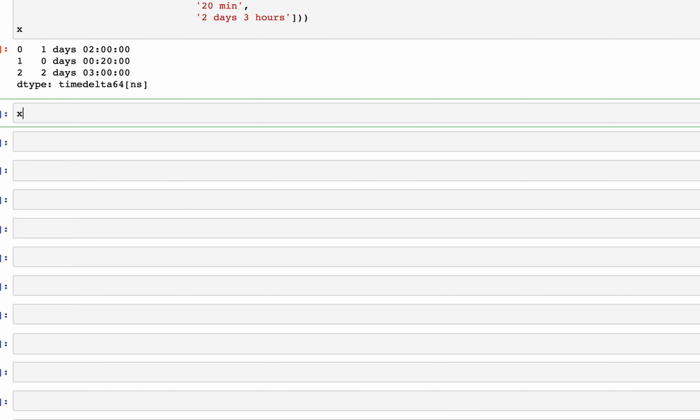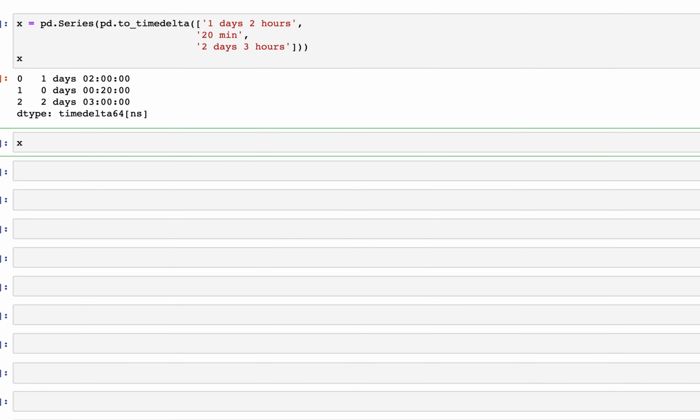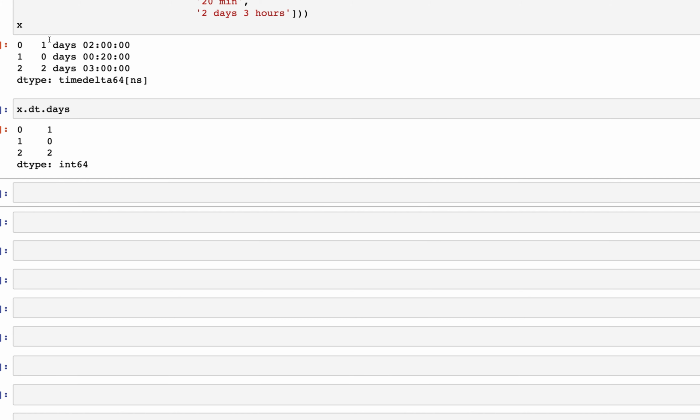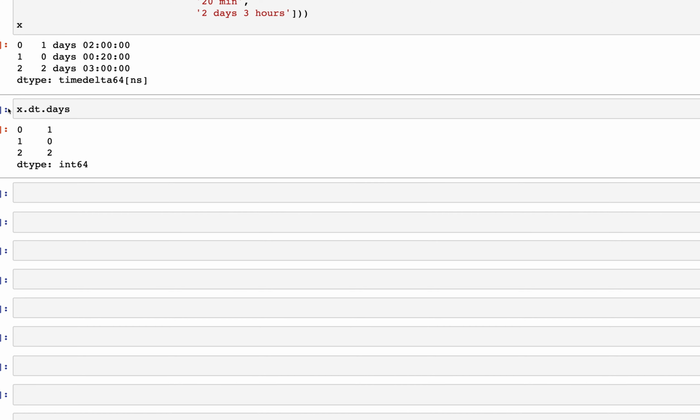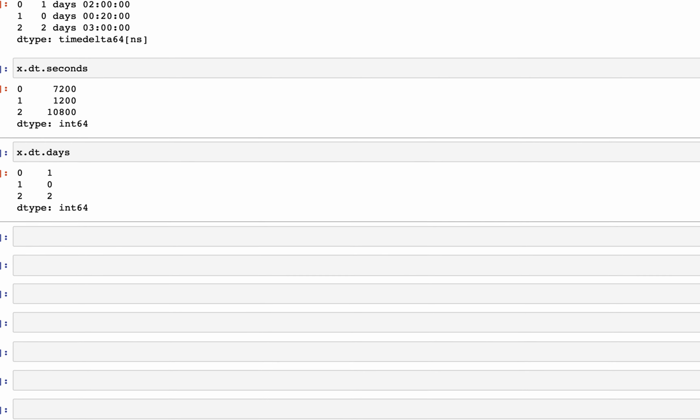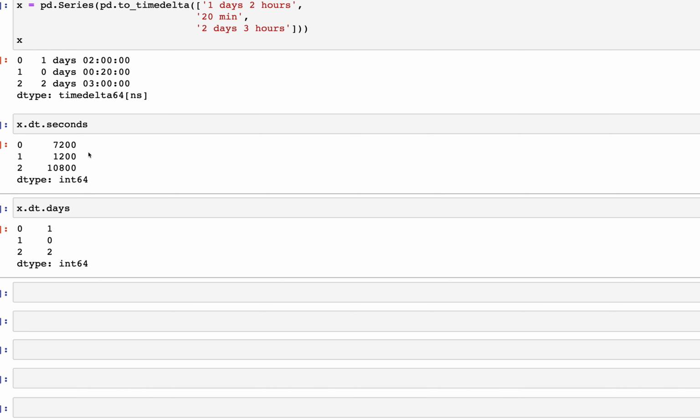Now to access the values within this, we need to use the dt accessor, as we have seen in a previous video. So we want to type x.dt. and then after that we can specify the attribute, which, let's say if we are looking to get the days, we can type days, and thus we get the 0, 1 and 2 in the output. Similarly, we could add, let's say, seconds, x.dt.seconds, and thus we get the seconds in the output.